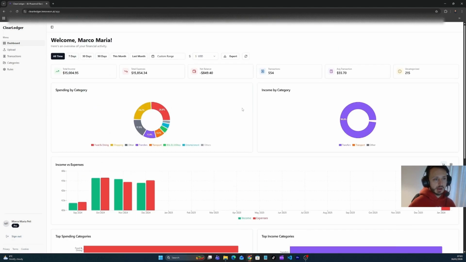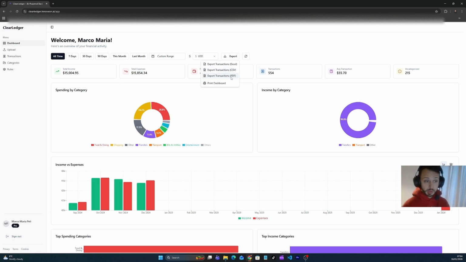And the very nice last touch that we have, other than of course this information at the top, is this. We have the possibility to export the transactions in Excel, CSV, or PDF for further analysis, or if you want to submit this to someone. But also, if we want to print this dashboard just for ourselves, just to keep a physical piece of paper, we can do it.